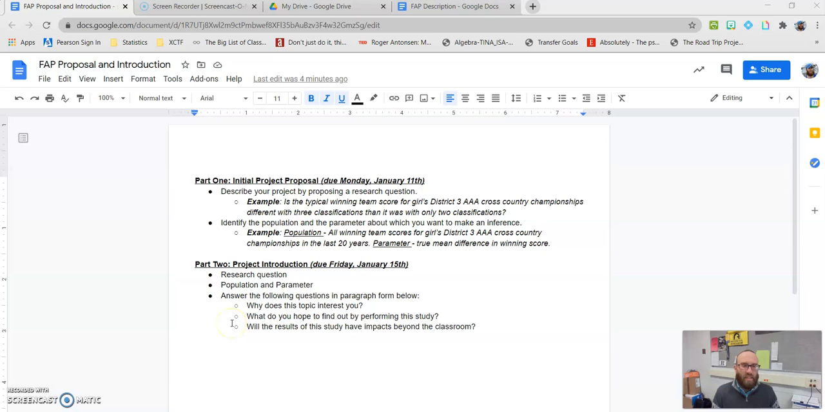This part 2 will bump down. That's going to be due the next Friday, Friday the 15th. By that point, we'll have had a chance to talk. You're going to finalize your research question. Now, if something happens between Friday the 15th and the end of the marking period, we'll deal with it. But I'd like you to have, by the end of that week, a pretty solidified idea of what you want to do. So you're going to rephrase your research question. If it's the same thing, we'll just copy and paste. Same thing with population and parameter. If it's the same as up here, we'll copy and paste. But if we've made any tweaks, you'll keep your proposal. We're not going to get rid of the proposal. We're going to put the actual stuff down here.